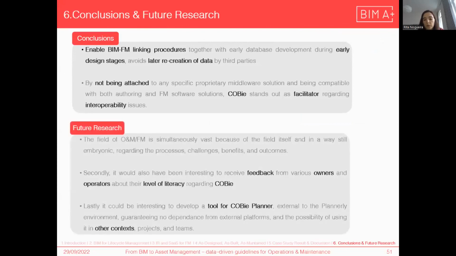And as a future research point, it will be interesting to hear from owners and operators regarding their level of literacy in COBie. So this could help us to develop a better tool, and maybe this tool would be outside the Plannerly environment. So it could be a foundation for an independent tool that could be used outside this environment.